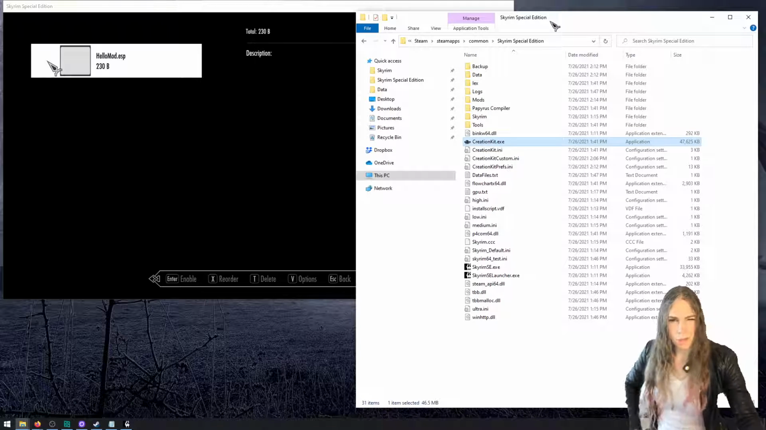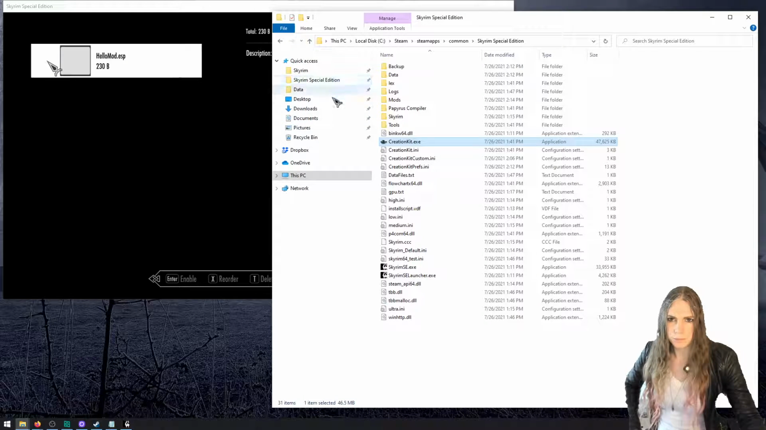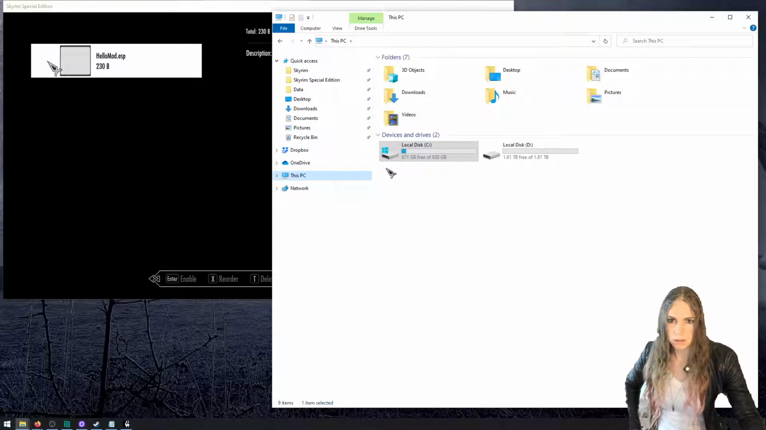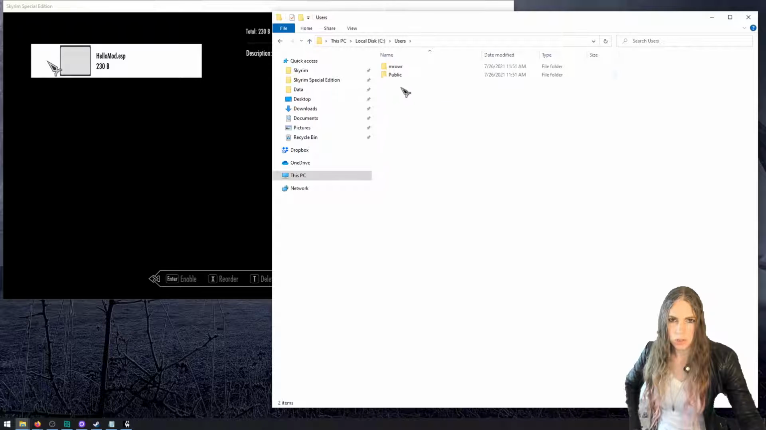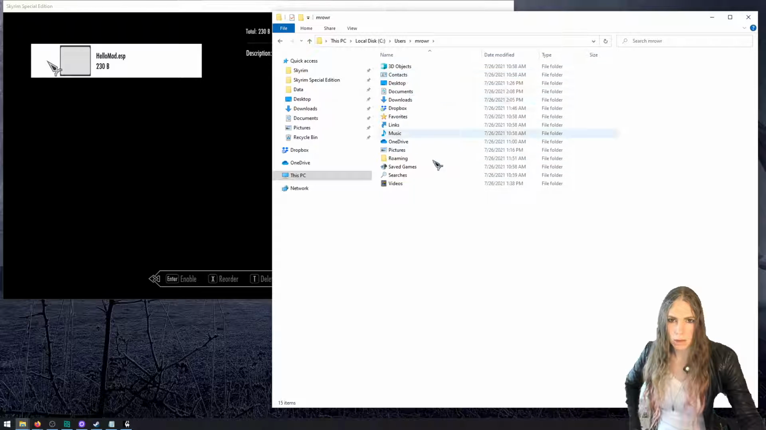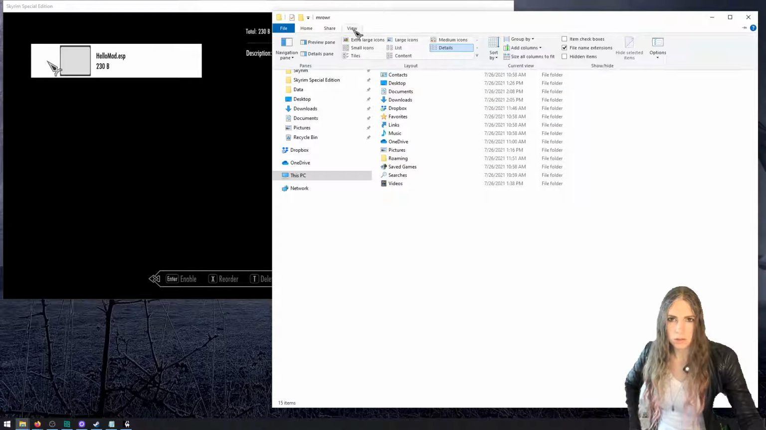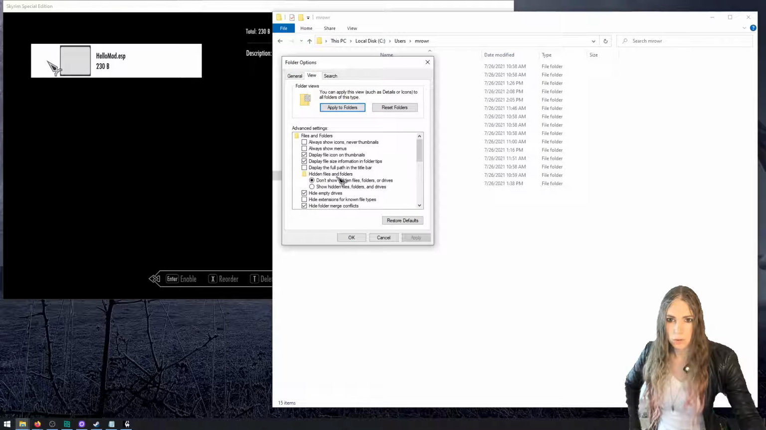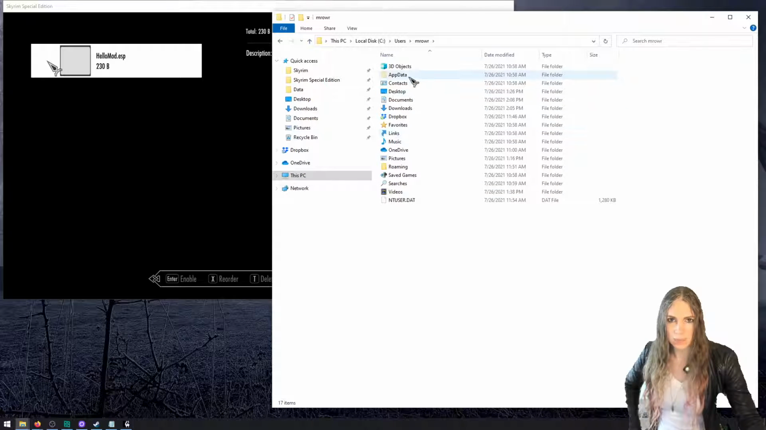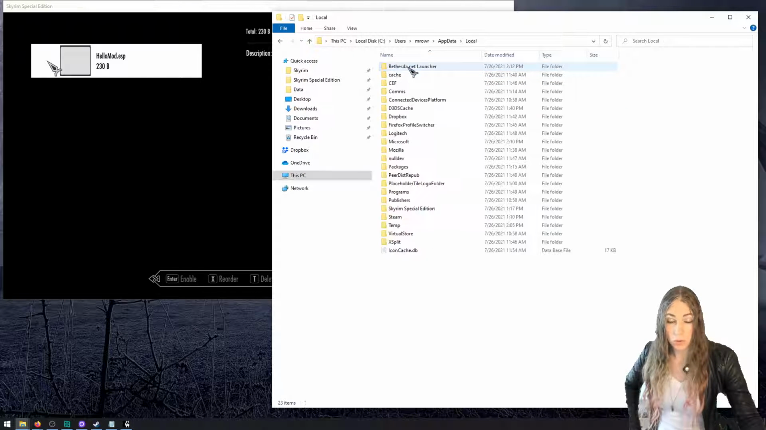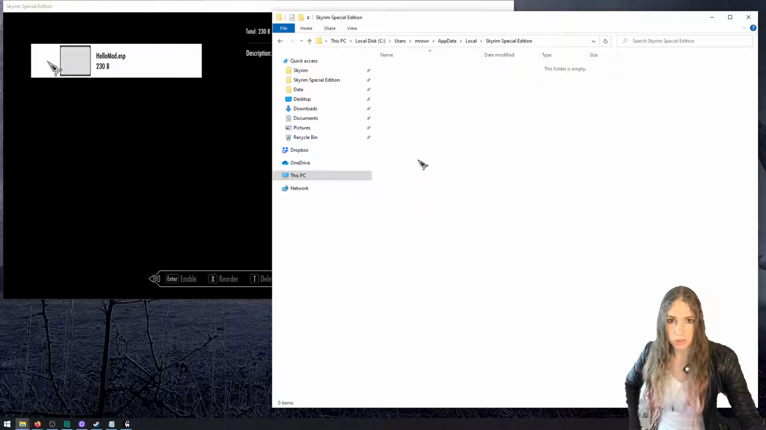We could do that in the mod managers episode, but I'll do it in both. If you go to see your user, we want AppData here, so you can go to View, Options, View, Show hidden files, folders, and drives, hit OK. We'll see AppData, go to Local, go to Skyrim Special Edition. It's going to make a little plugins.txt file here.